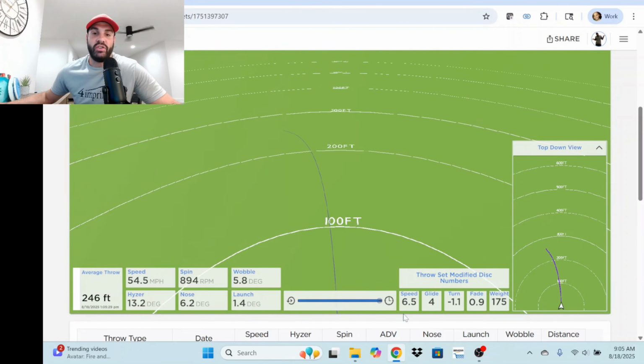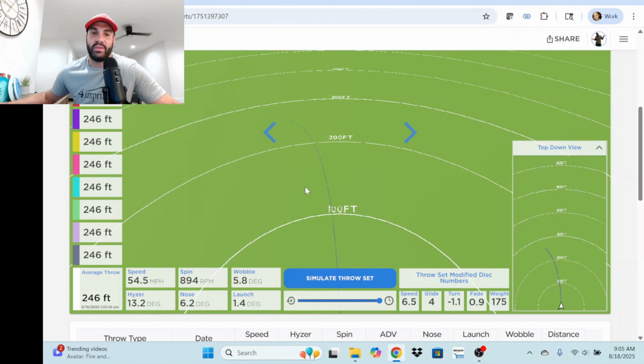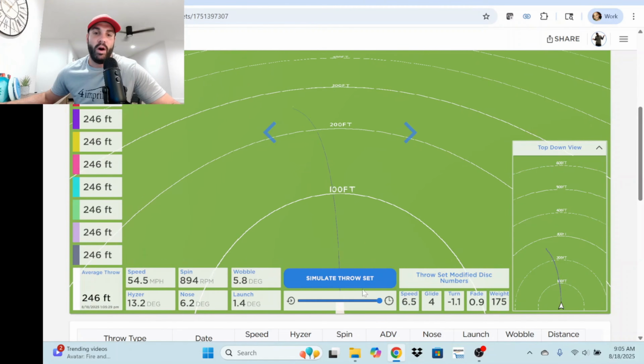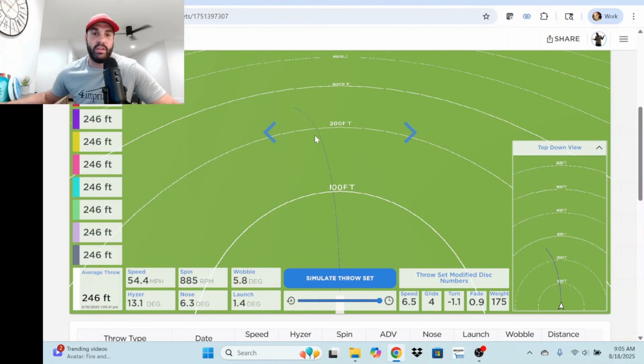Unfortunately, when you change the flight numbers inside the throw set, it only shows you one throw. I'm not sure which one of the throws, maybe it's the average, but it's not showing us the full grouping anymore. So unfortunately, that option was thrown out.